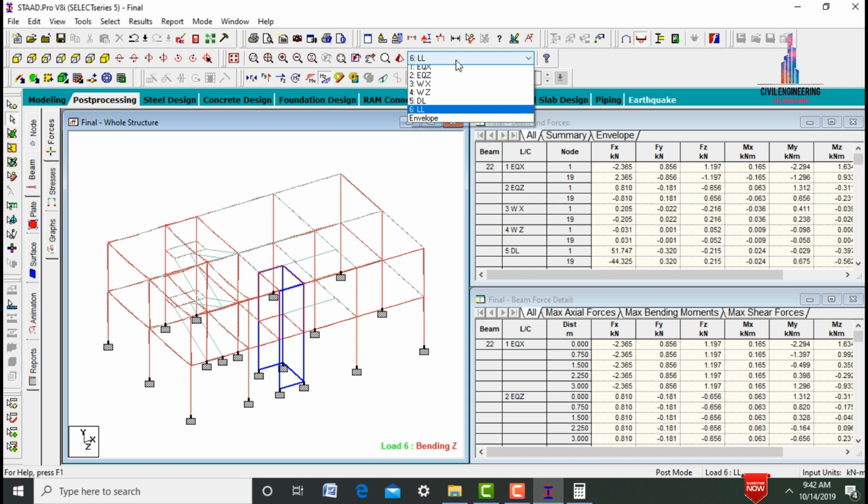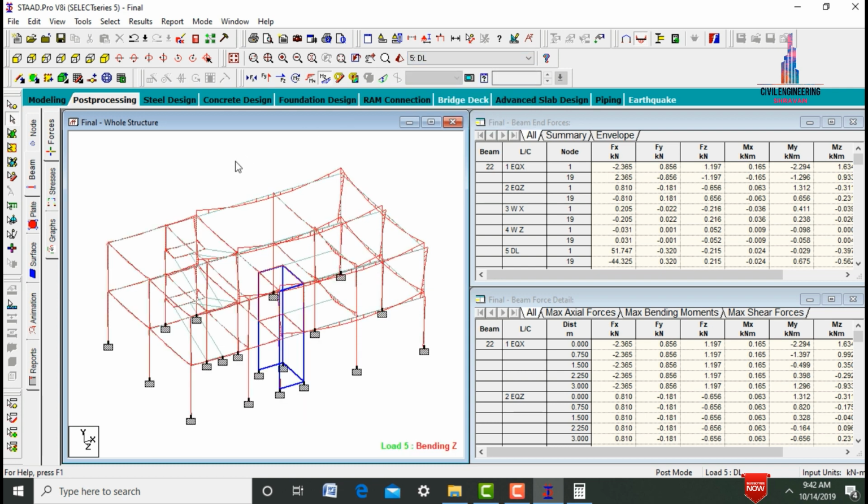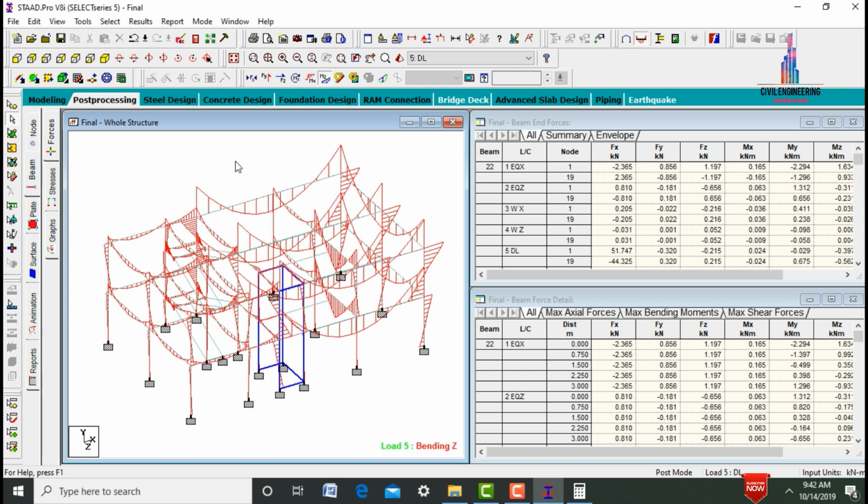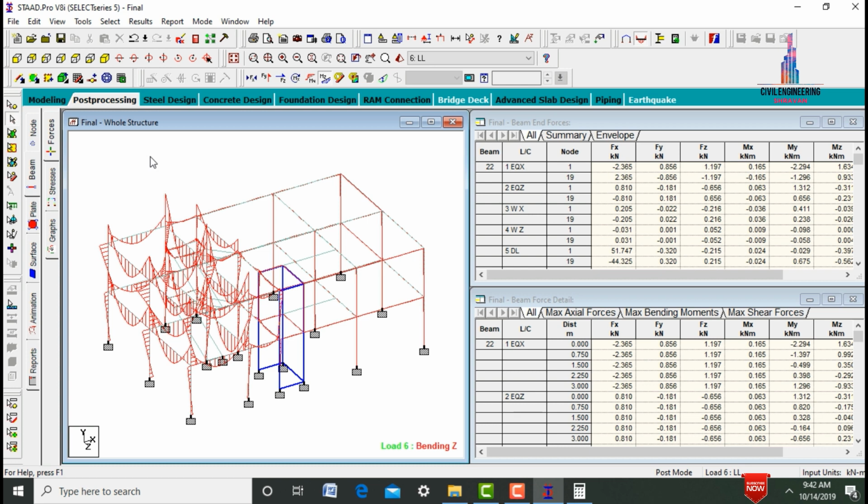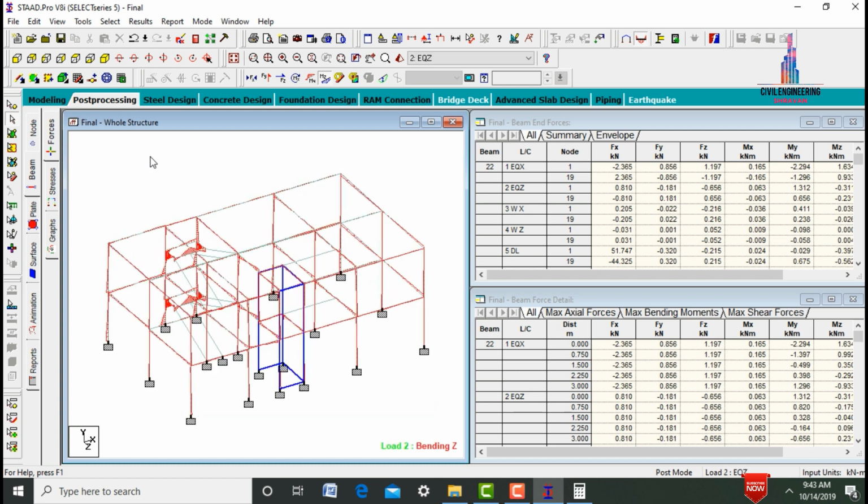Select your load case name as dead loading condition. This is the bending moment diagram for this respective structure due to the presence of the dead load condition. After that select the live load condition. This is the live load condition bending moment diagram. After that select wind load in Z direction, wind load in X direction, earthquake load in Z direction, earthquake load in X direction. After that select the plate load option here.